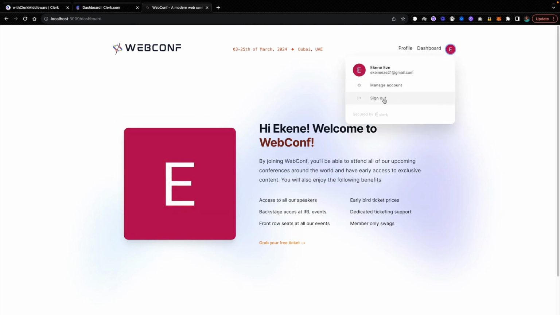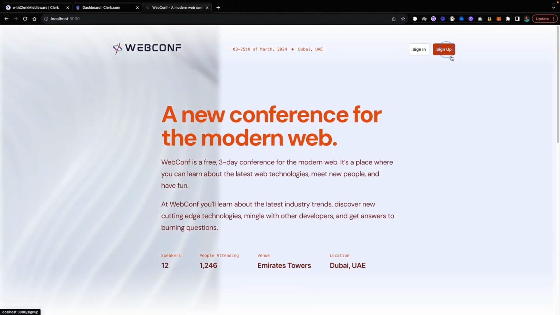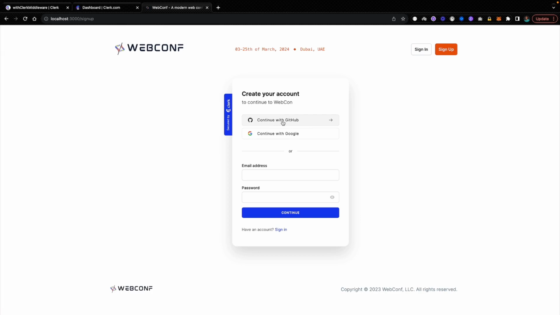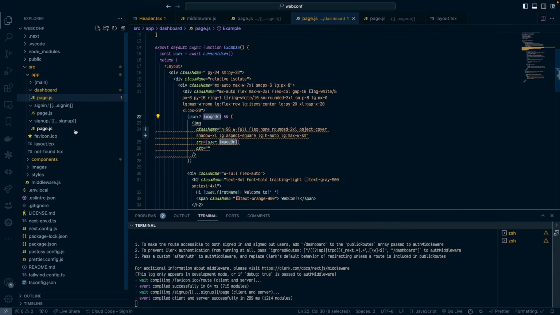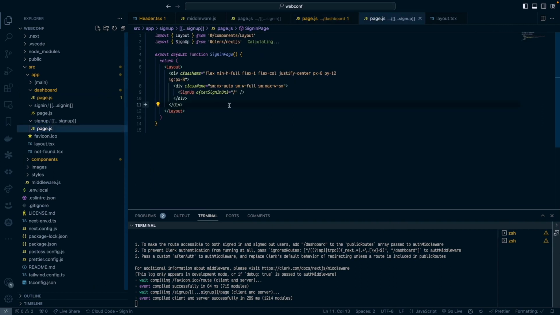I'm going to sign out and try to sign up with a new account that has an image as part of the user object. So I'm going to sign up with that. Great. And I see that I've got the dashboard and I see that I've got an image here. And this should also redirect to the dashboard page when the sign up is complete.